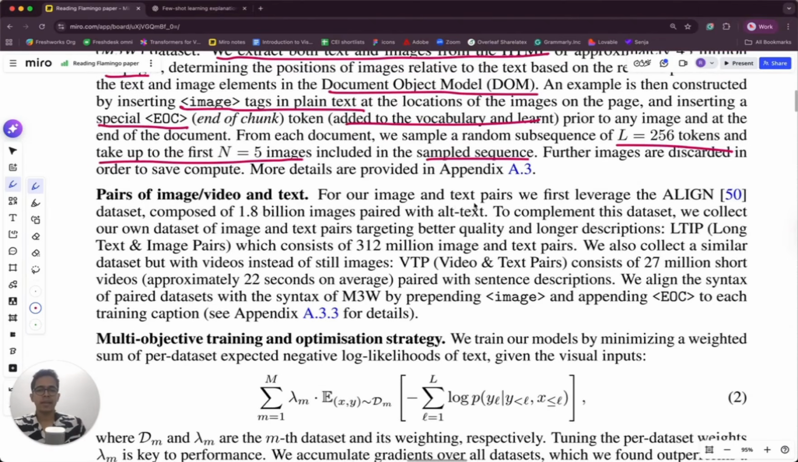For our image and text pairs, we first leverage the ALIGN dataset, which is again from Google, composed of 1.8 billion images paired with alt text. The alt tag in websites is the alternate tag associated with the image. You will see it when the image is not loading. It will show the alternate tag. To complement this dataset, we collect our own dataset of image and text pairs, targeting better quality and longer descriptions. LTIP, long text image pairs, consists of 312 million image text pairs.